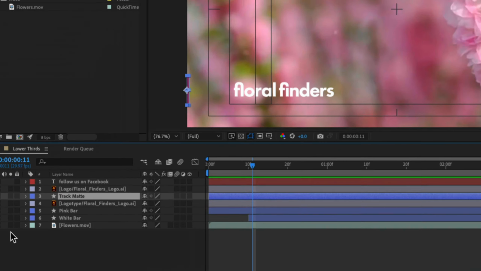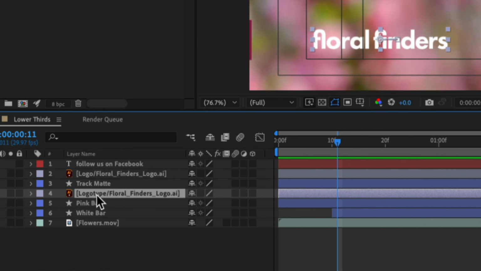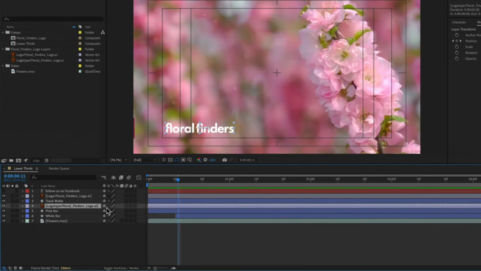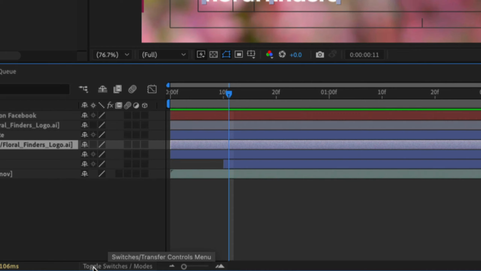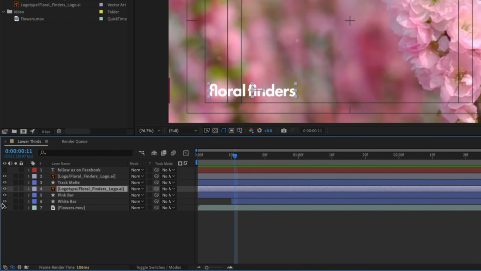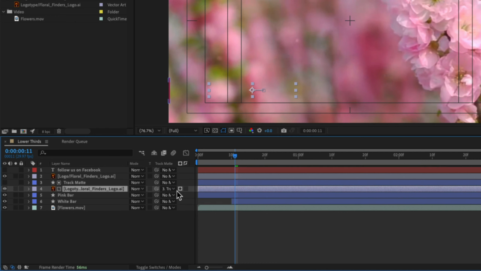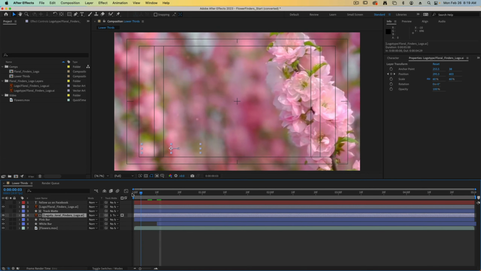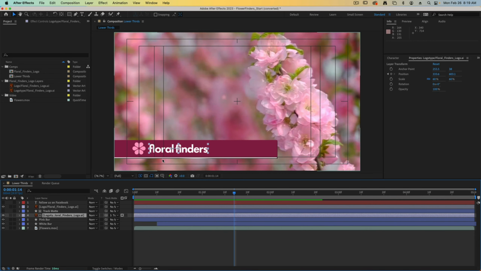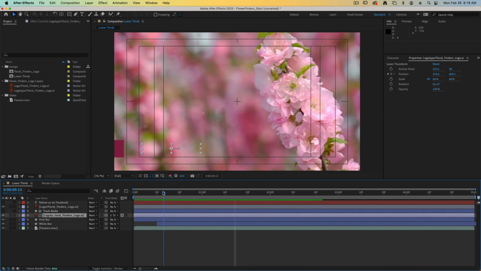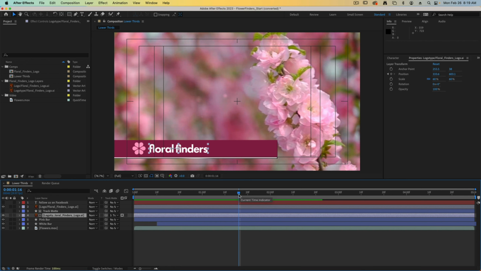To activate this mat, let's go to our logo type Floral Finders logo layer. We need to swap modes so that we can see our mats. So at the very bottom, click on Switch Toggle Modes, and let's change the mode from No Mat to the Track Mat. By default, it's set to the Alpha mat, so that's allowing it to do Alpha. Now when we back up and play, you can see it reveals as it's scrubbing over through here. If you haven't saved already, this is also a good time to save your file as we move forward.